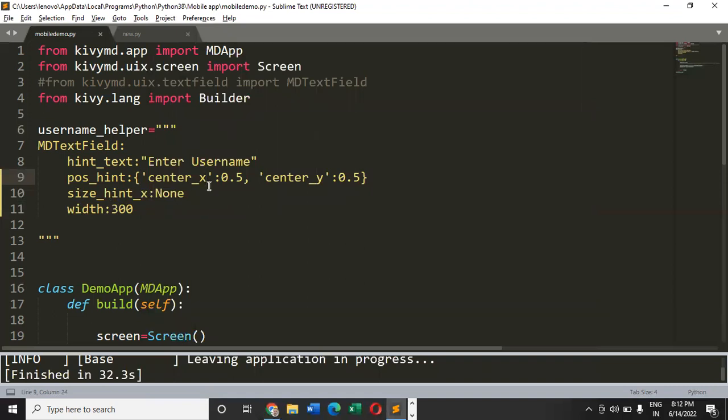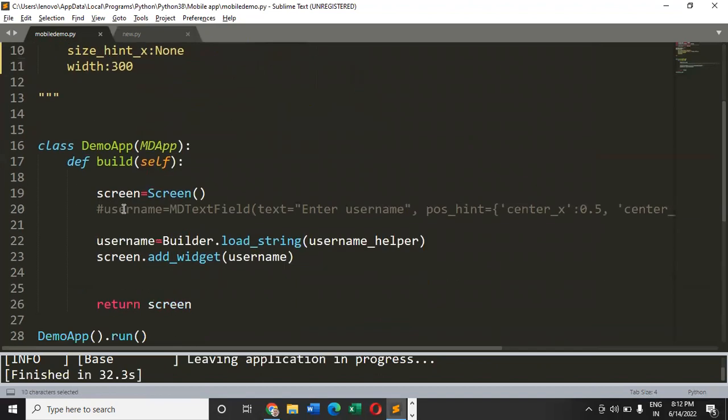So this is what the builder method helps us with, right? If you do not want to hardcode your mobile application, you can simply put whatever elements you want to see on your mobile application screen. You can put the code of that particular element inside a helper string, right? And then you can call the helper string like this over here inside the build function using this load string method. Okay, just remember this thing.